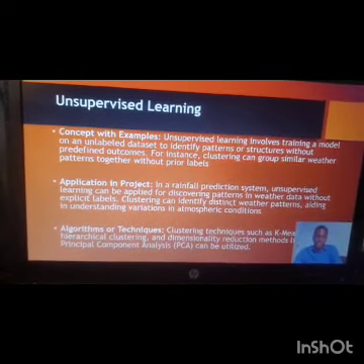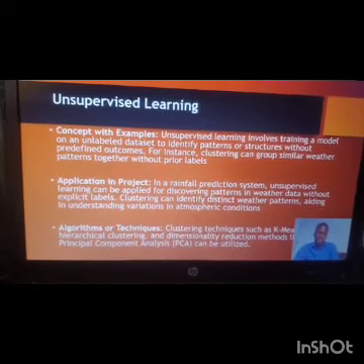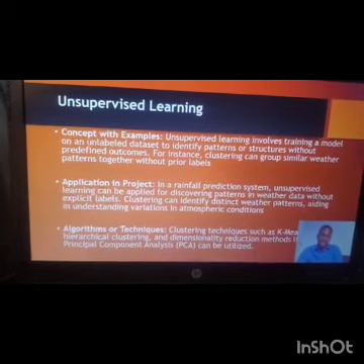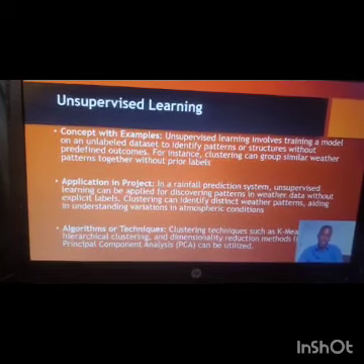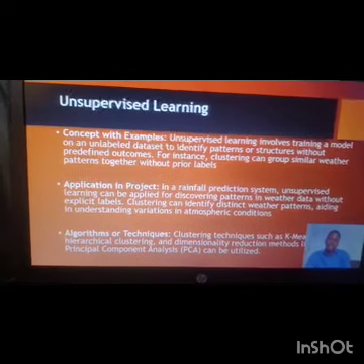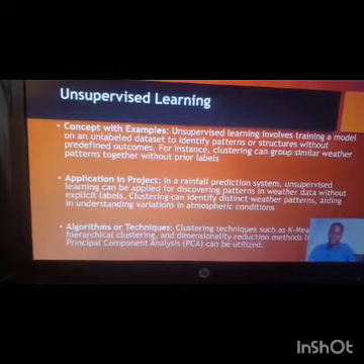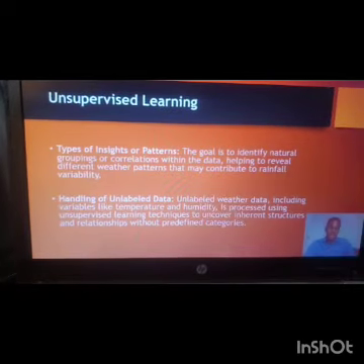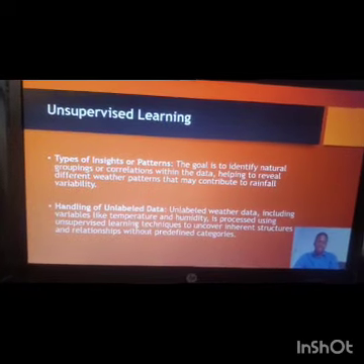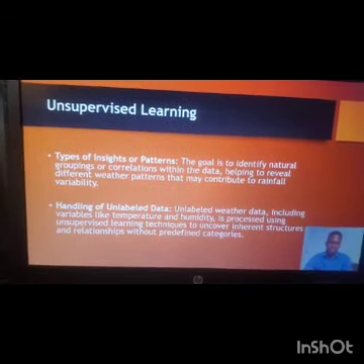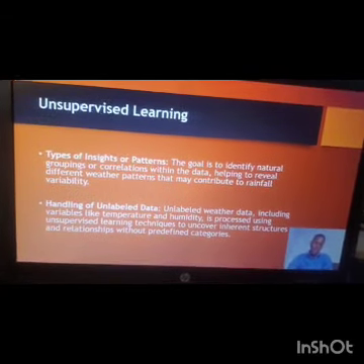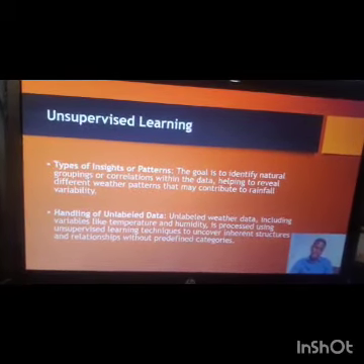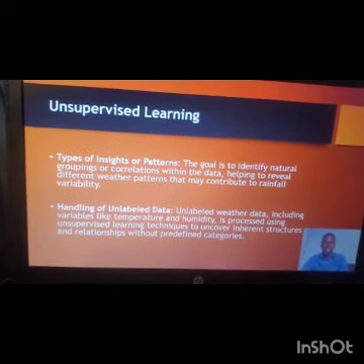And the algorithms and the techniques we are probably going to use are clustering techniques like K-means, hierarchical clustering, and dimensionality reduction methods. Types of insight or patterns. The goal is to identify the natural groupings and the correlation within the data, helping to reveal the different weather patterns that may contribute to rainfall variabilities.